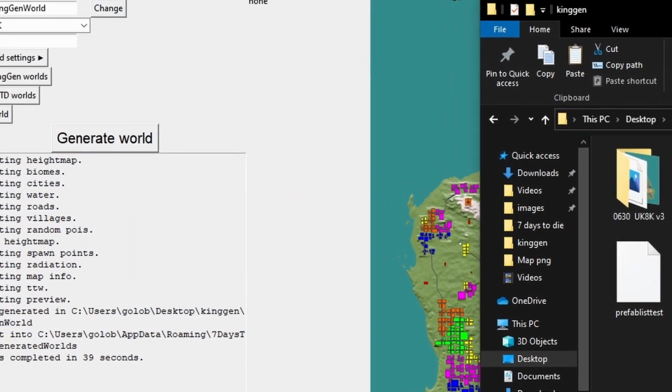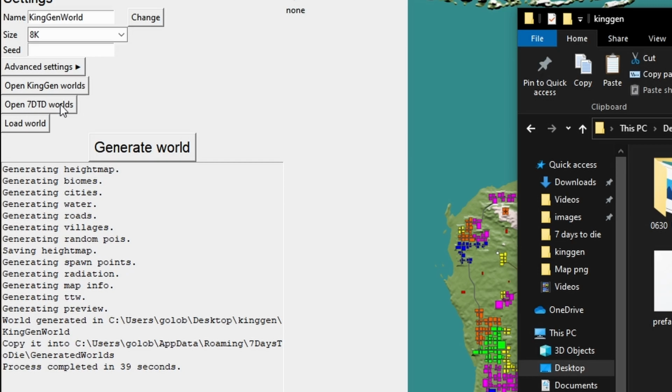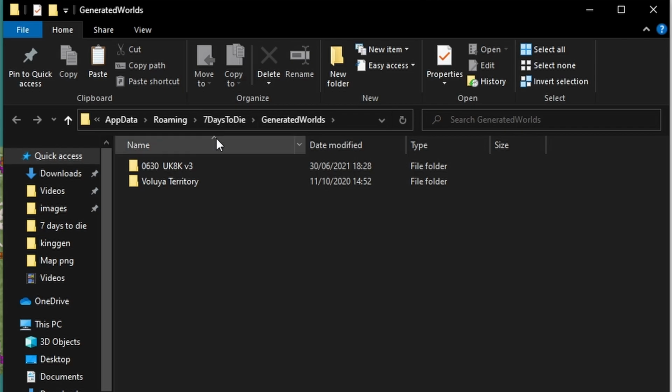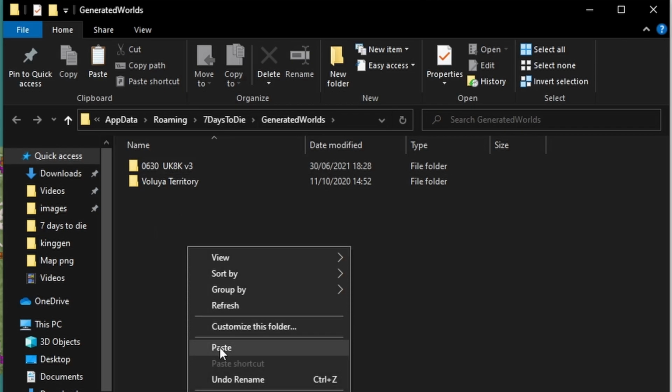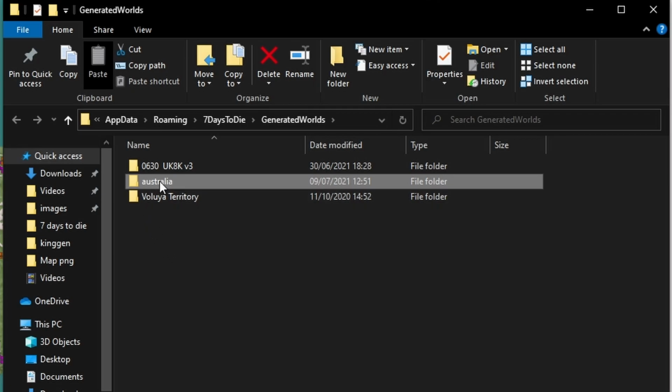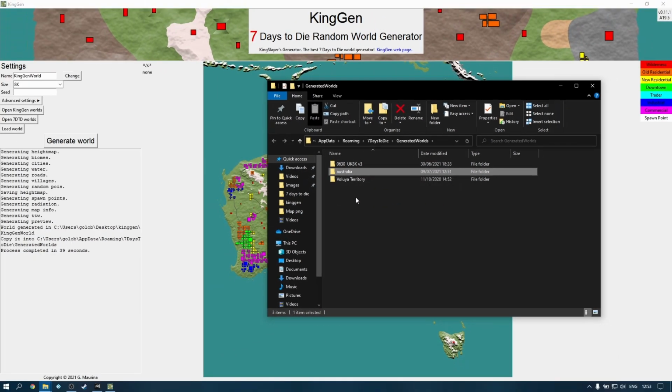Going back into KingGen, I'm going to open 7 Days to Die Worlds. And this is my generated worlds folder in 7 Days to Die. I'm just going to right click and say paste. So now all of the appropriate files are in the right place so that when we start 7 Days to Die, we can start a new game. And from the maps, we can choose Australia.